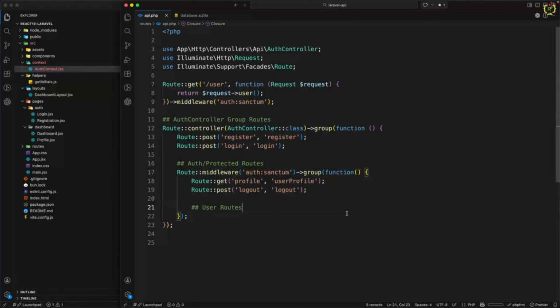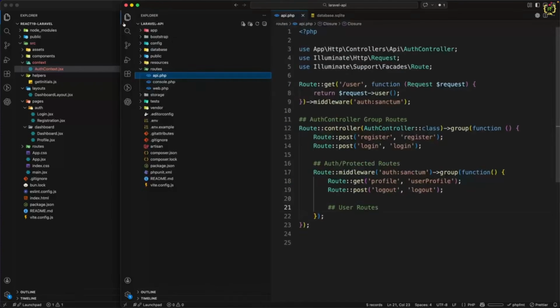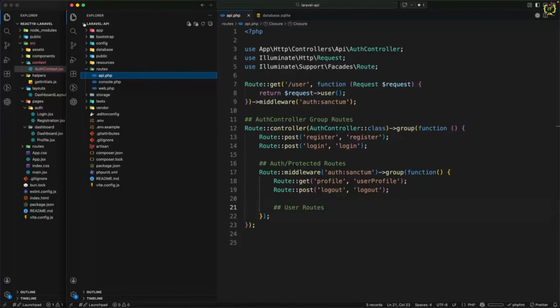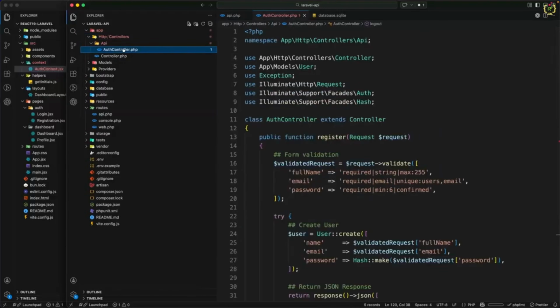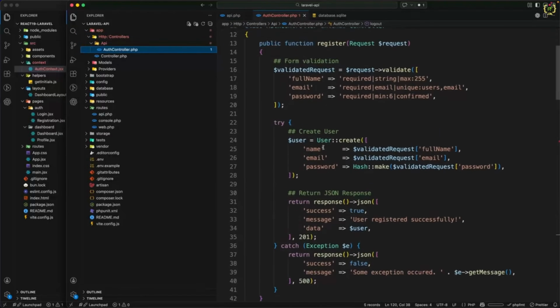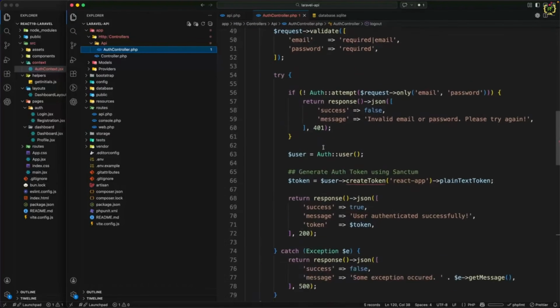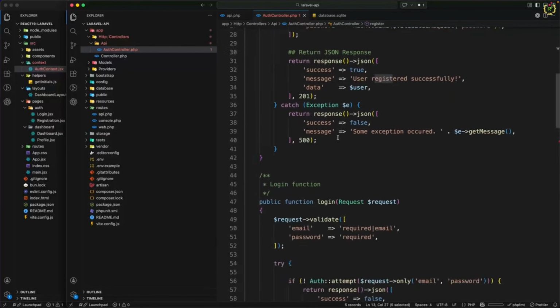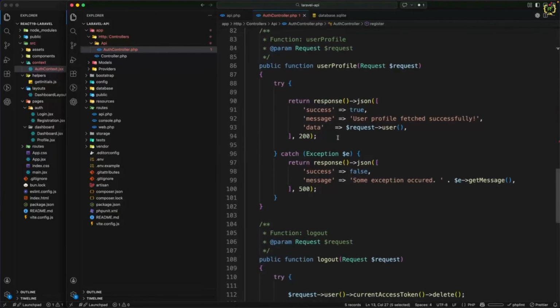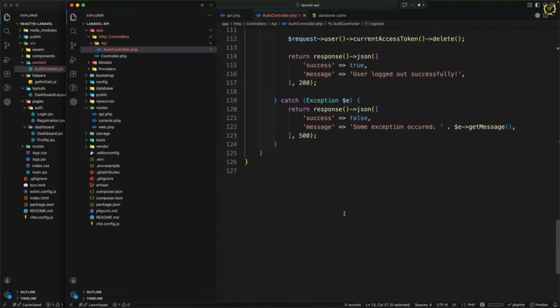So here I will create user routes, and in order to start with the user route, firstly I will create one controller inside the Laravel application. So if I show you the folder structure inside app, http, controllers, we have one folder as API. Inside this, we have one controller as AuthController. And this controller is responsible for handling all the authentication functionalities for the user, in which we have register, login, profile, and logout functionality.